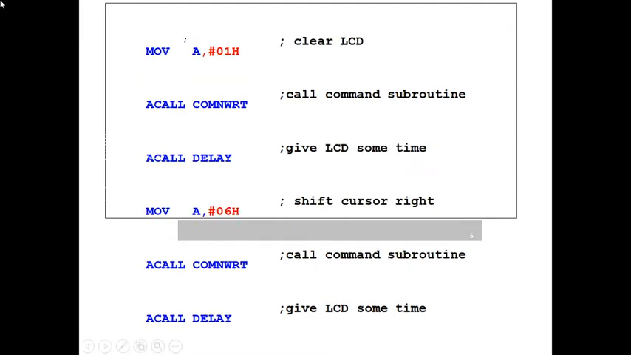Then the next step is you give the next command, that is 01. 01 is the command for clearing the LCD screen. Now this command you are giving, again you call the command write subroutine.